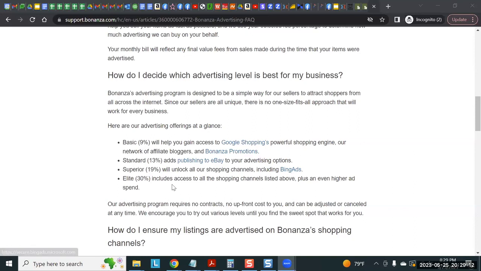And then if you do the 30%, which I don't recommend, there are also some additional perks with that. So I just think if you choose the advertising level of at least basic or standard, then that will help your listings on the different platforms get a little bit of a boost.